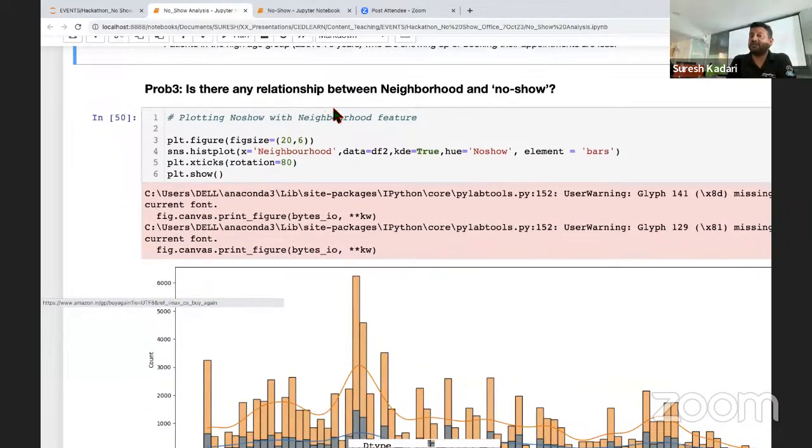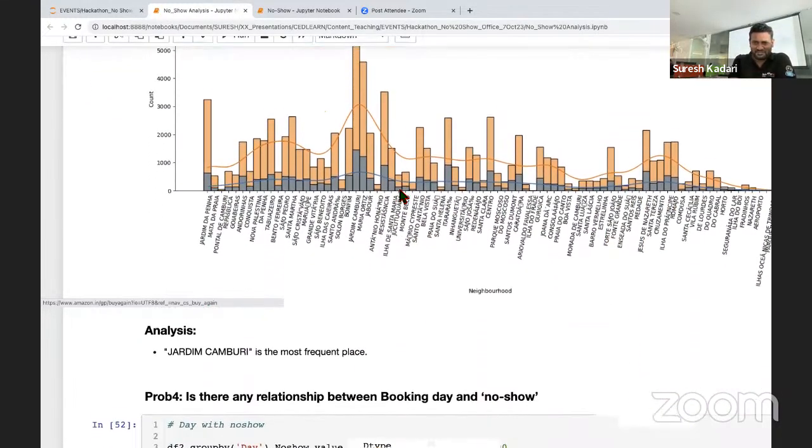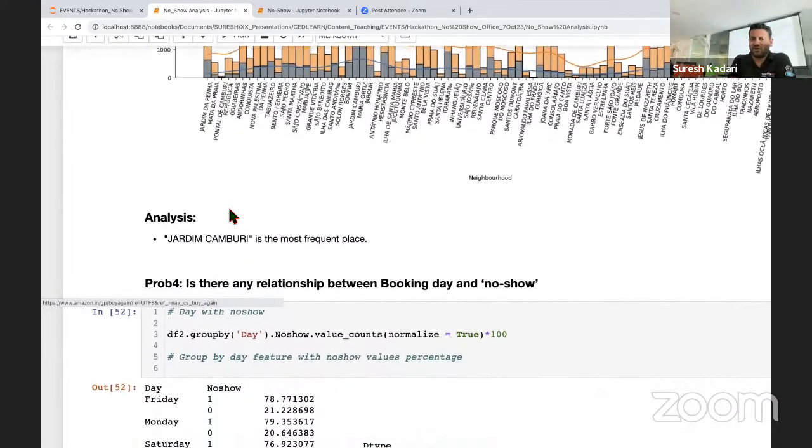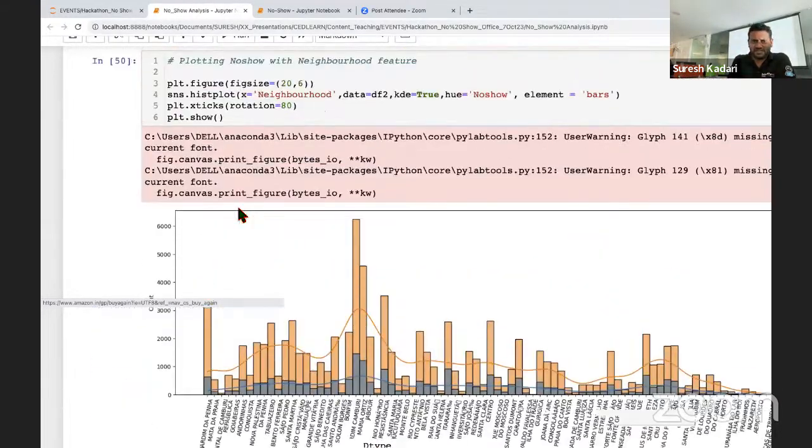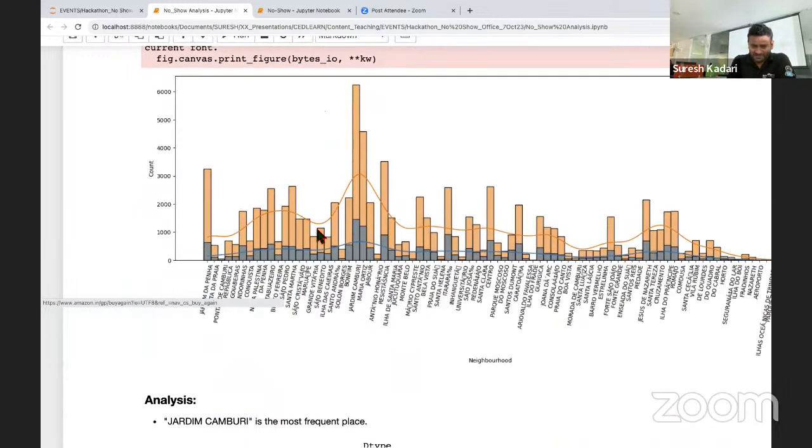Is there any relationship between neighborhood and no-show? Somebody said Jubilee Hills has more, this guy said Gachibowli is more educated. Let's see whether you are correct or not. Yeah, I can't see it there. Too many variables. But I don't think so. Do you think so?